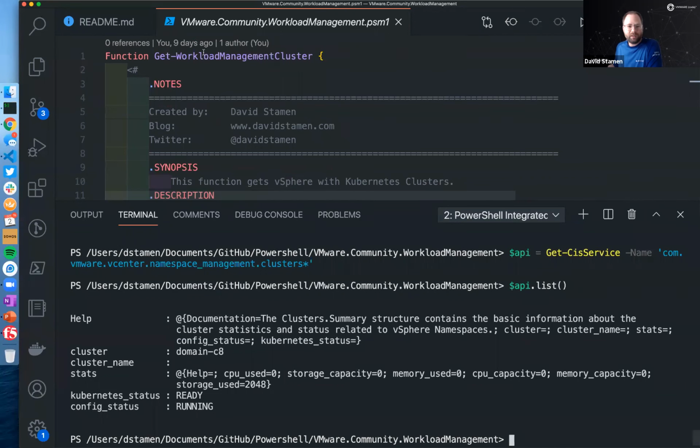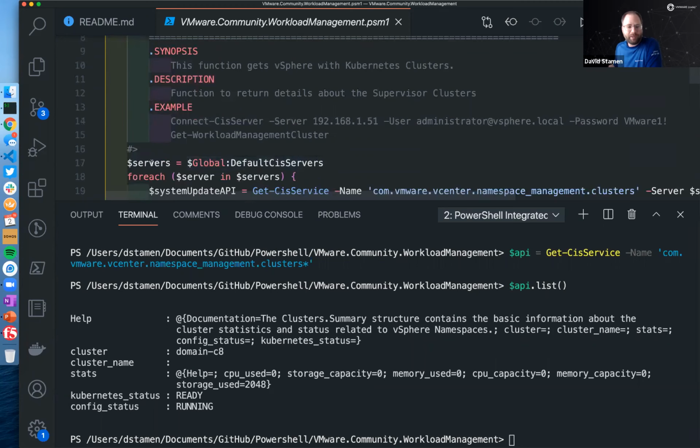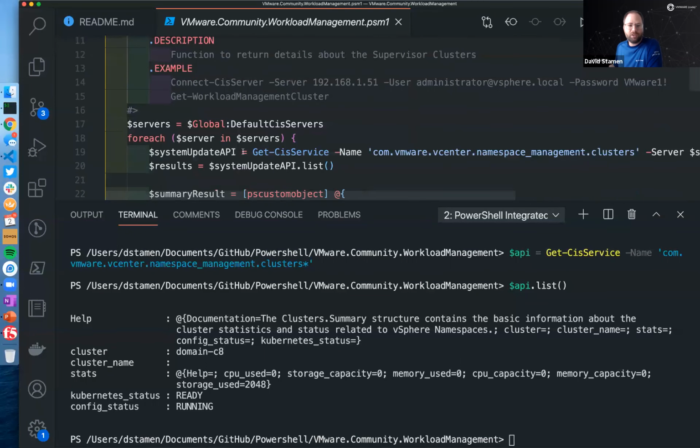We create a function with the commandlet we want. Comments are definitely important, making sure you know who it was created by, how to reach out to them, what it actually does, put a description, put an example, because people need to know how to actually do it. And a lot of this will be pulled from Get-Help as well. And then from here is when I created these, I wanted to be able to work with multiple clusters. So what I'll do is find all the clusters that are currently connected with CIS server and pass that to a variable. And then for each server, I will cycle through and pull in the results.